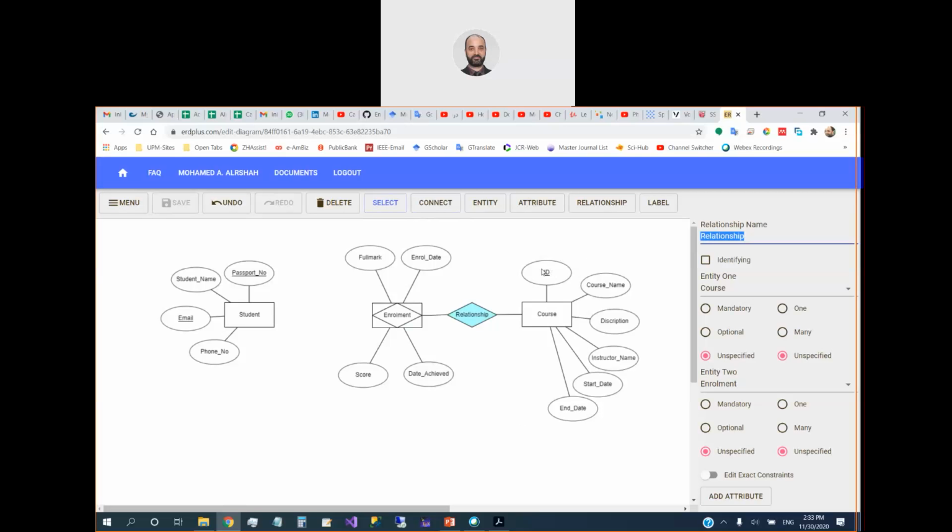Because this one has the primary key. So the one that has the primary key is mostly the one side. Okay? So here, at the course, because as I mentioned, the entity ERD plus is working the opposite way, if we want to put one here at the course side, we go to the other side and put one. Okay, this one. Could we have enrollment without course? No, right? So it's mandatory.